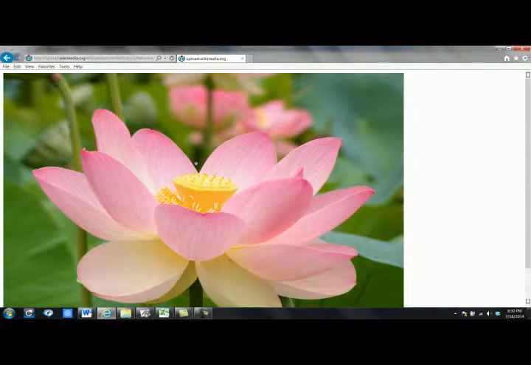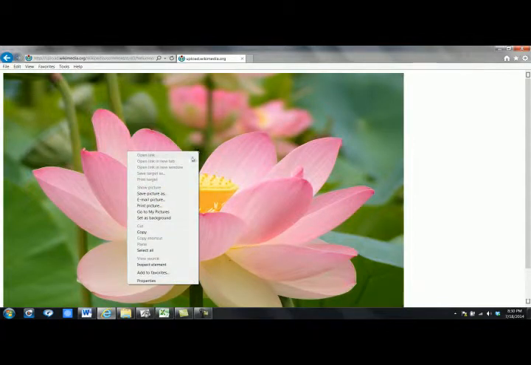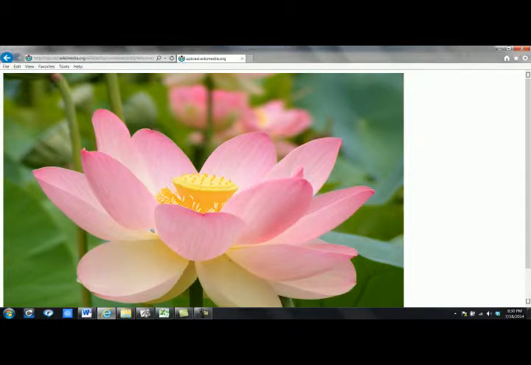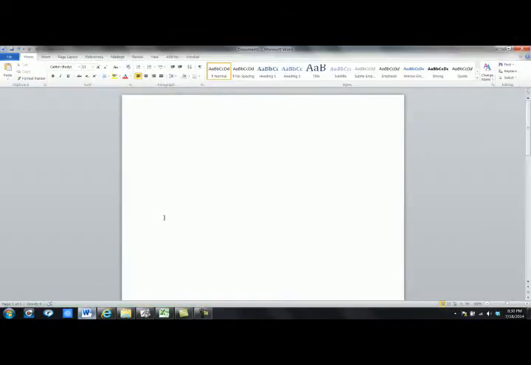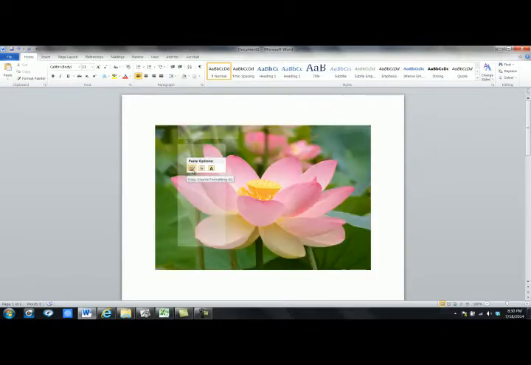Now to get this into Microsoft Word, I'm going to hover over the photo and right-click. Select Copy. In Microsoft Word, I'm going to right-click and choose Paste. And it's going to bring the picture from Google Images into Microsoft Word. Now Microsoft Word will very quickly, using its own technology, turn any picture into clip art.